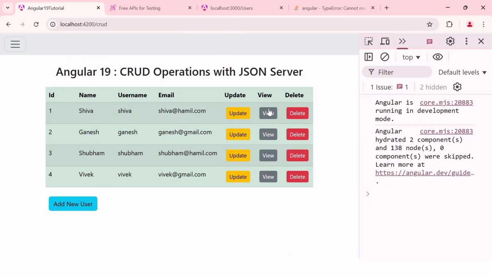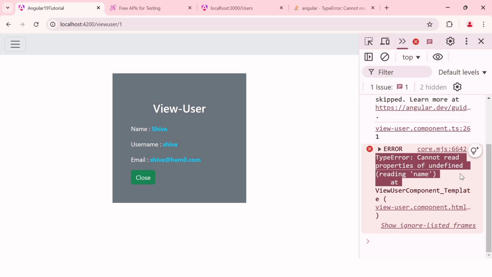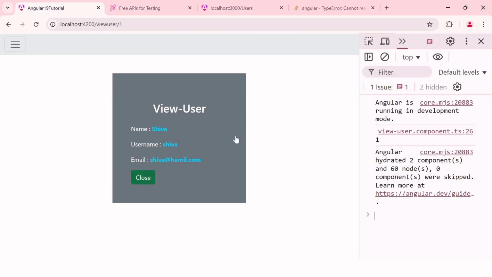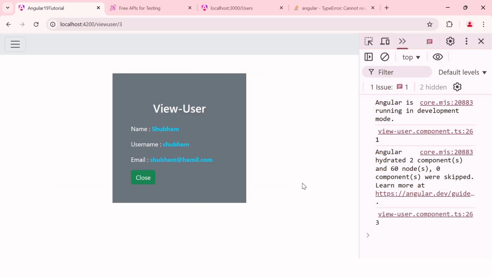Save the changes and let me click on the view button. And now we can see the view user component in gray background. But we are getting an error, cannot read property of undefined. Okay, let me add a question mark here. Save the changes, close. Let me click on the view button, and everything is working as expected.